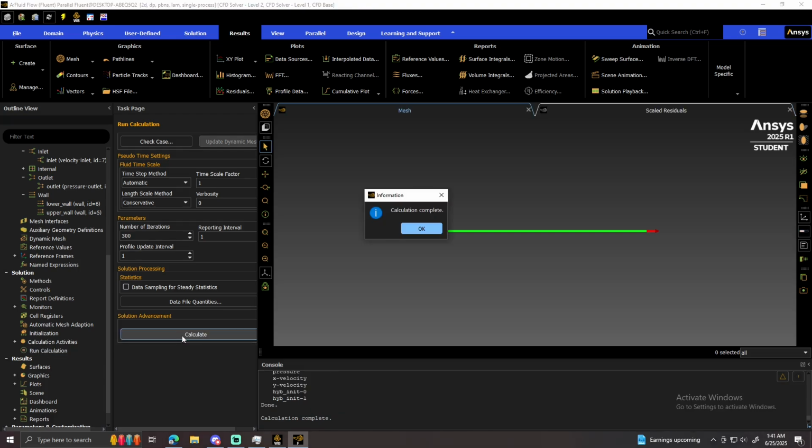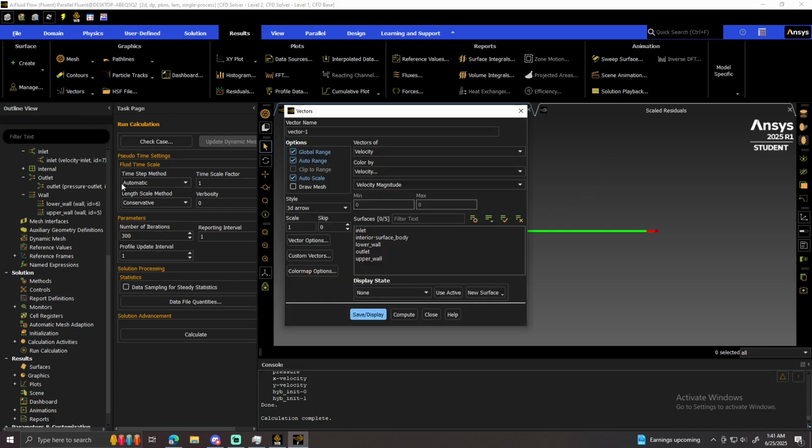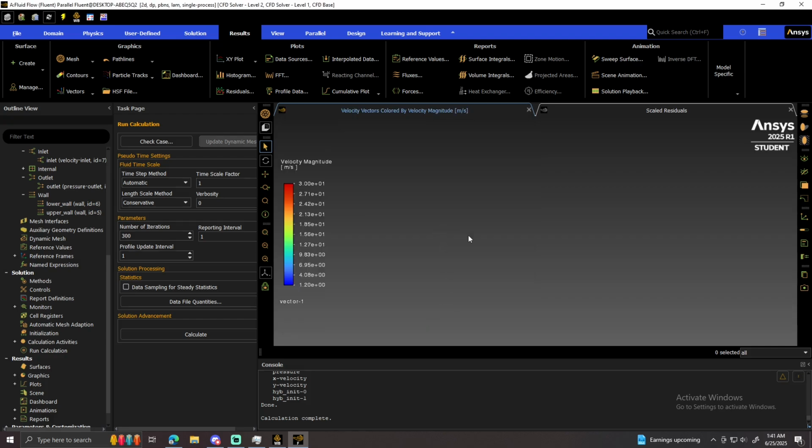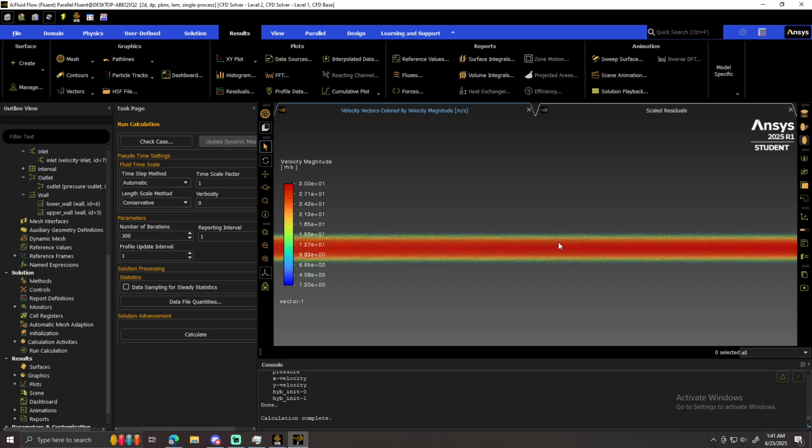Okay, the calculation is now complete. I'm going to click OK. And then vectors, new. I'm just going to add a vector field so we can get a first look at what's going on. Select the main surface, the interior surface body, and then close that. And then here we go. This is what it looks like.